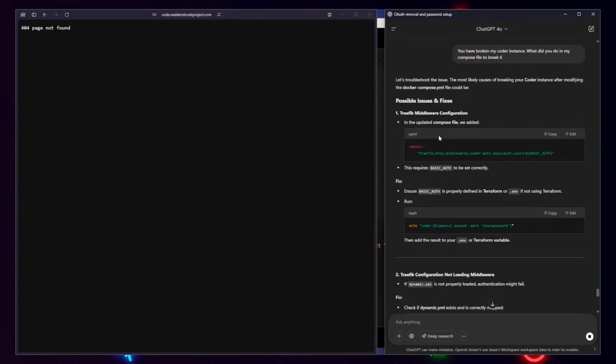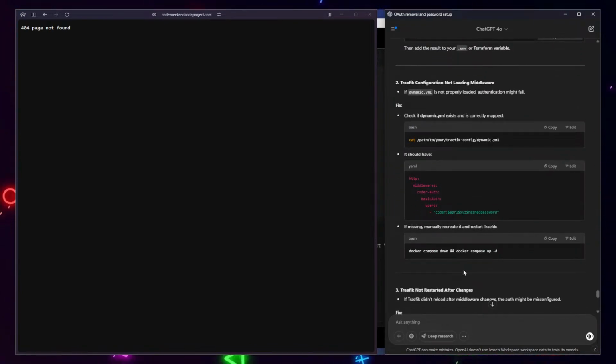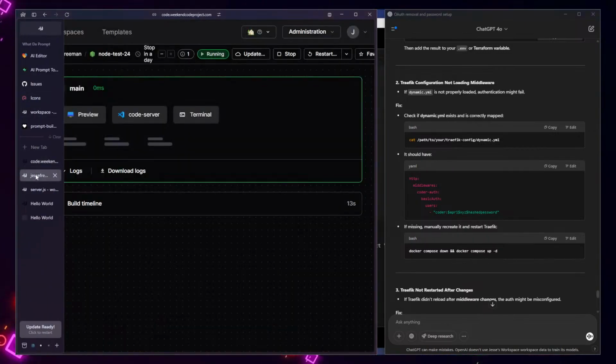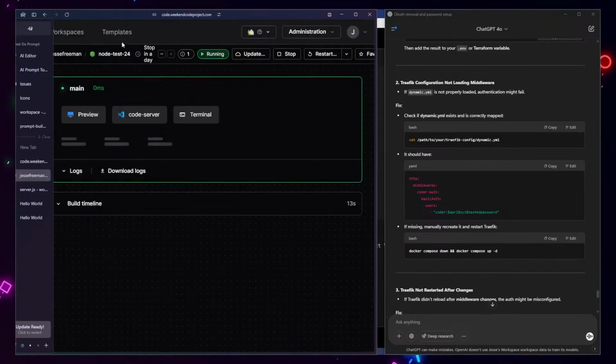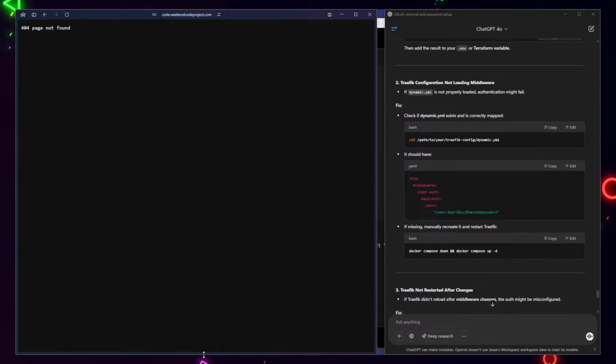The possible issues for Traefik middleware configuration, the updated compose file we added, basic auth, ensure that the dynamic YAML exists. No. What I want to do is, because now refreshing this is just going to crap out. Yeah. All right.